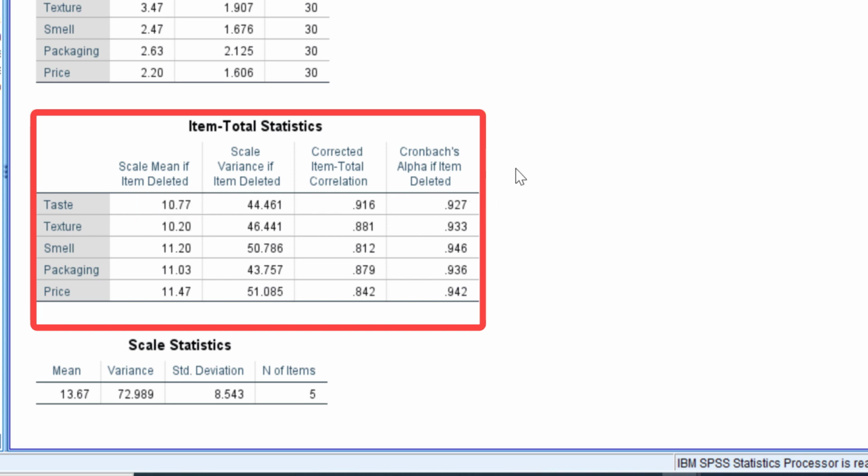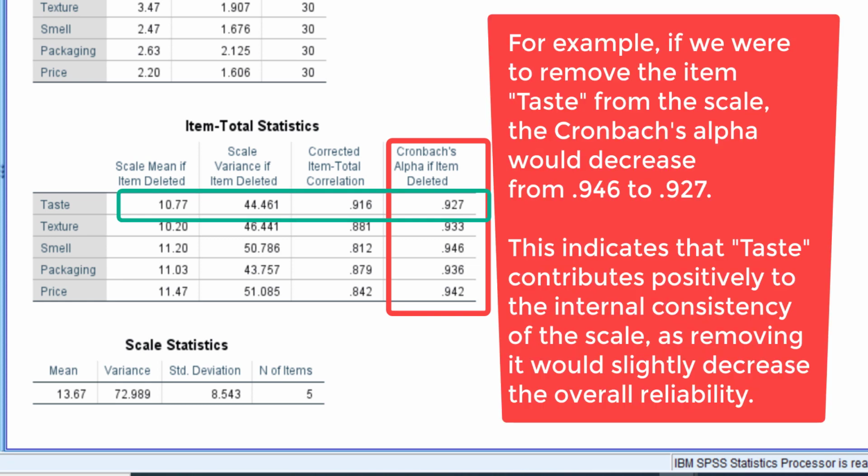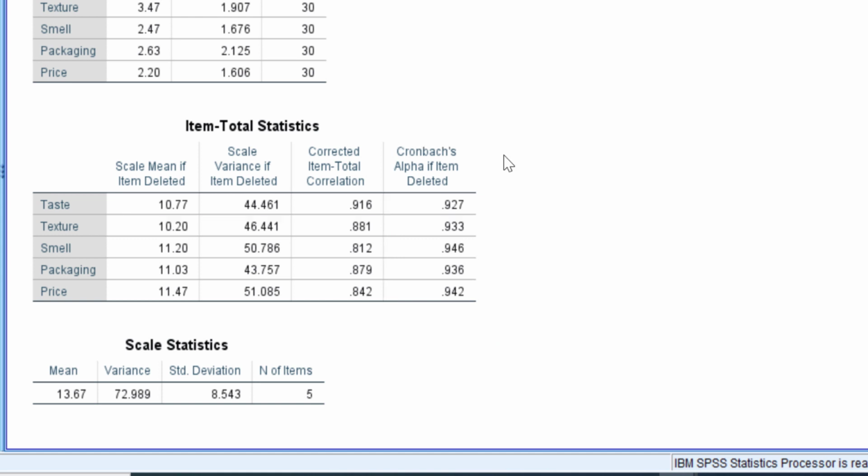You see, this is how we can improve the value of the Cronbach alpha by deleting or removing items one by one. And you see, SPSS gives a simulation. If you delete one item, the Cronbach alpha will turn into a specific value, so you can choose whether you want to remove it or not. For example, if we were to remove the item test question from the scale, the Cronbach alpha will decrease from 0.949 to 0.927. This indicates that the test contributes positively to the internal consistency of the scale, as removing it will slightly decrease the overall reliability. We are lucky that in this reliability test, if one variable is removed, it will not have much effect on the Cronbach alpha score.